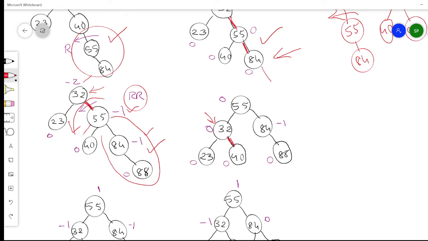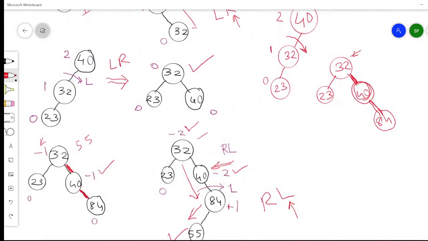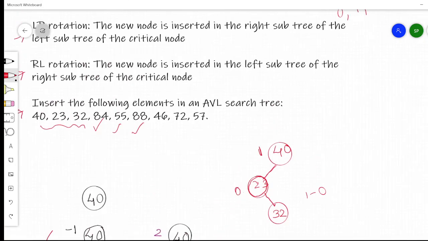Now we check the balance factor here. It is 0, 0. For 32, left side height is 1, right side height is 1. So 1 minus 1 is 0. For 55, left side height is 2 and right side height is 2. So 2 minus 2, 0. For 84, left side height is 0, right side height is 1. So 0 minus 1 is minus 1, and 88, 0. So this tree is already balanced. We don't have to do any rebalancing rotations. Now we have to add 46.